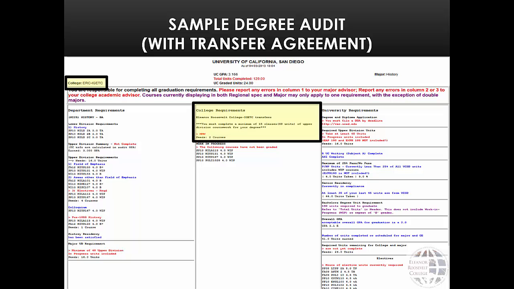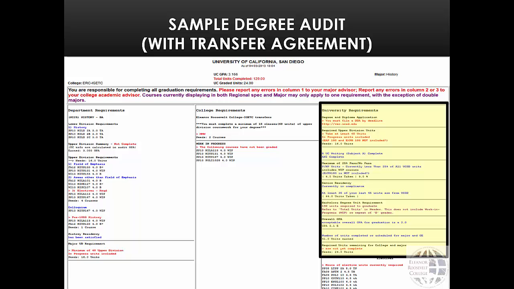If you are IGETC certified, have UC reciprocity, or are GE certified, your audit will look like this. You can see whether you are accepted into UC San Diego under a specific transfer agreement by looking in the top left corner of the audit above the left-hand column. Your university requirements appear in the right-hand column. If you have any questions regarding ERC GEs or university requirements, please consult with an ERC academic counselor.